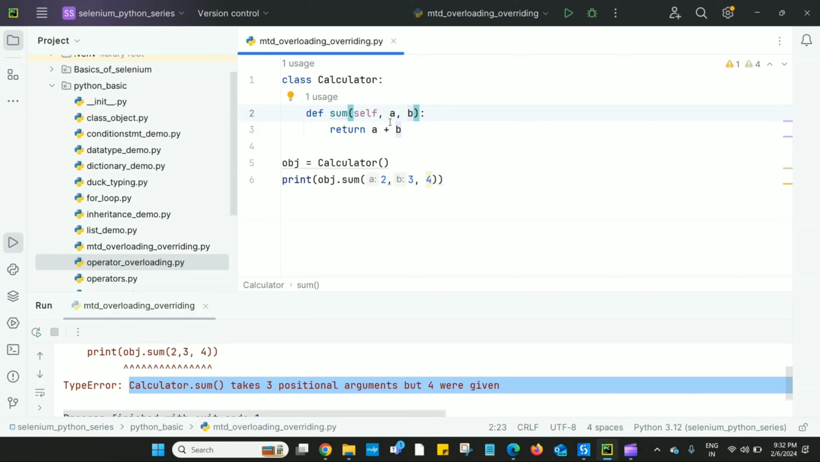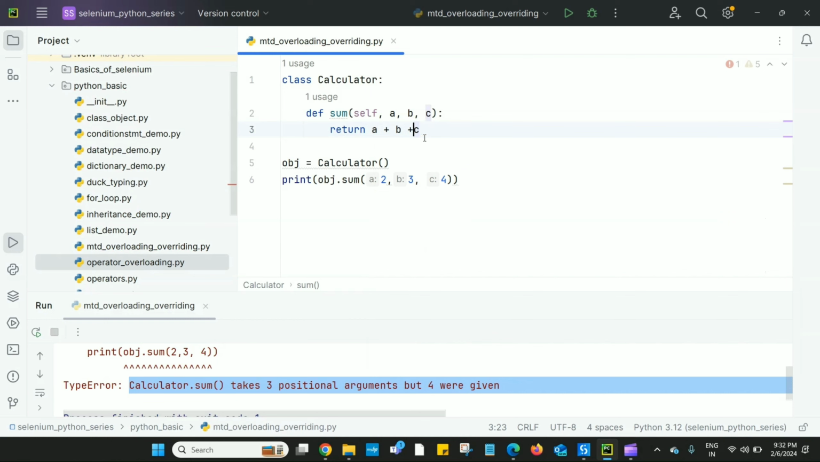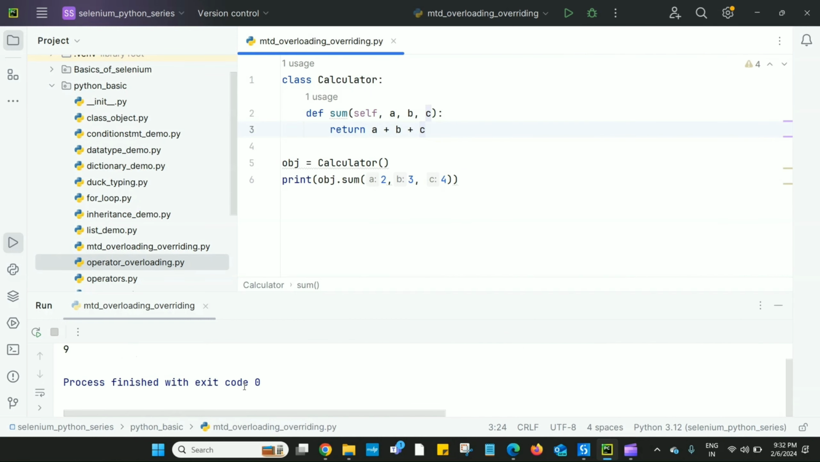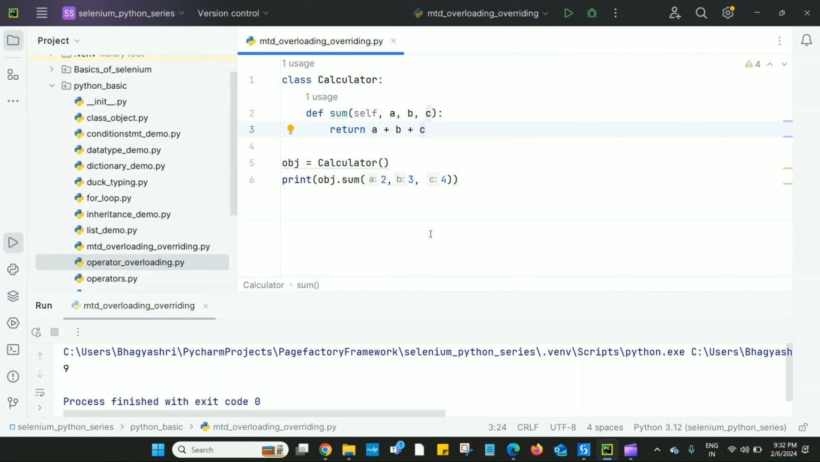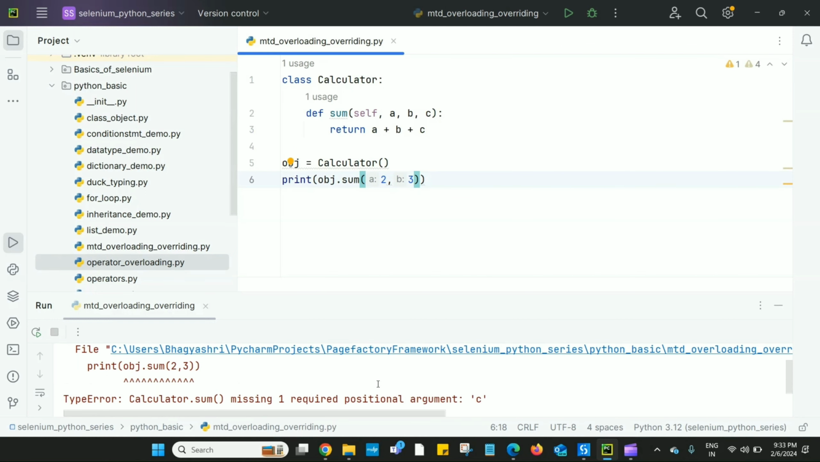So if I want to pass these three arguments, then I have to add one more variable and update the statement like this: return a plus b plus c. If I execute this, it will give me the result as 9. Now if I want to pass only these two arguments, then again it will give me an error: missing one required positional argument c, means it is expecting one more variable.